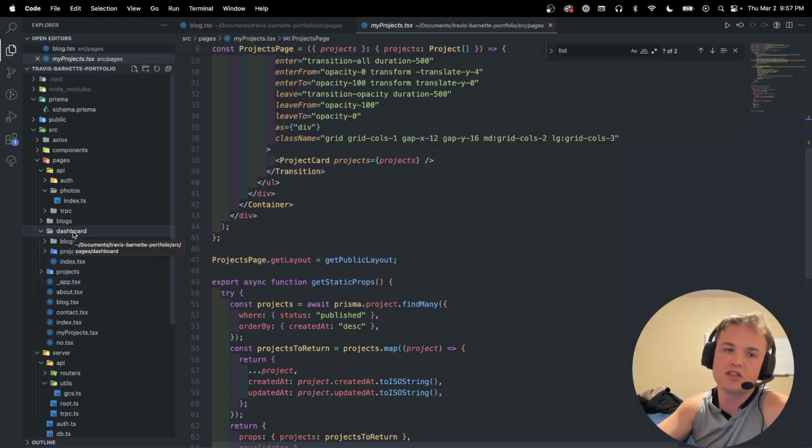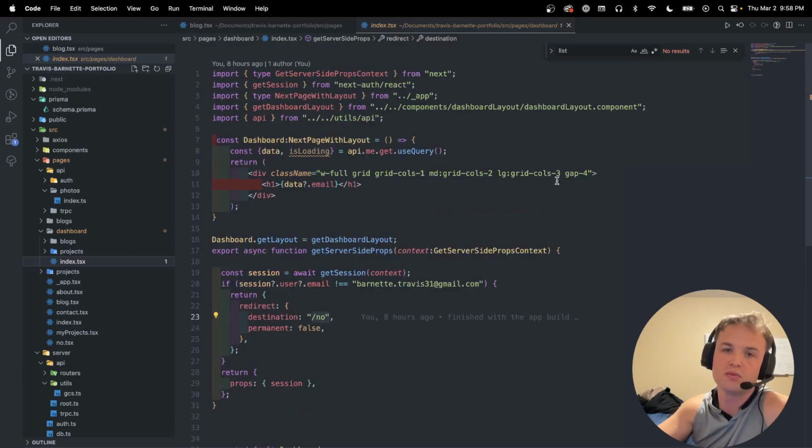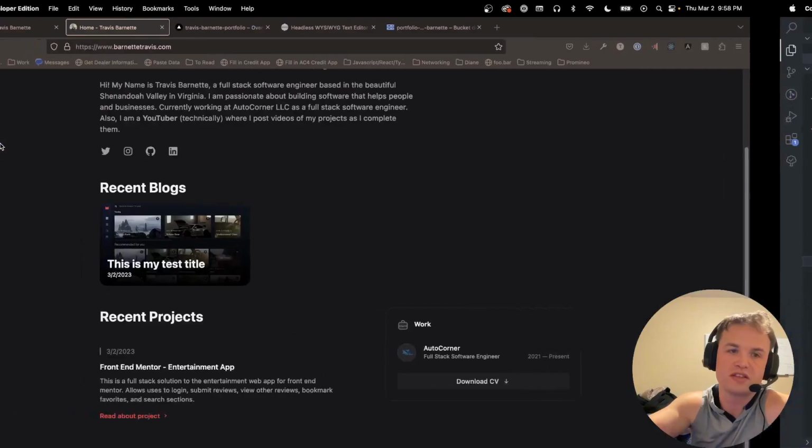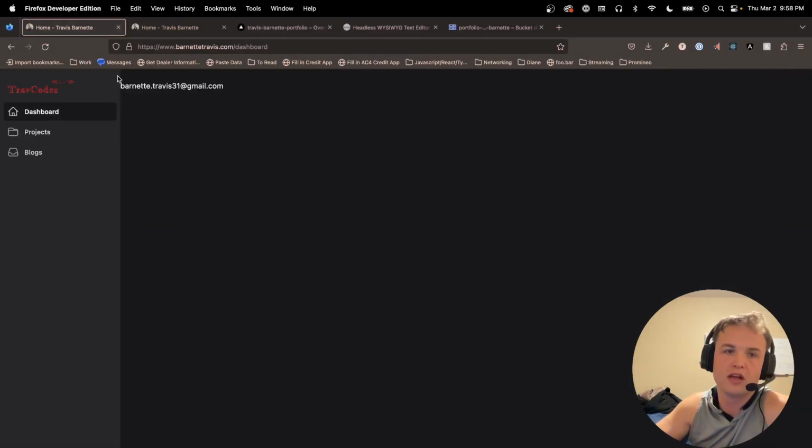So this takes me to the dashboard directory, and inside that dashboard directory there's an index, right? And then there are two more directories for blogs and projects. The index right now only checks to see what my user email is, and it maps it out. So if we go to the dashboard, it maps out my email address.